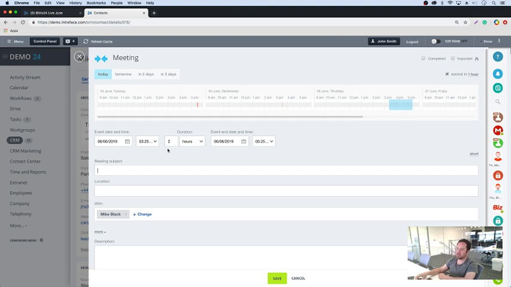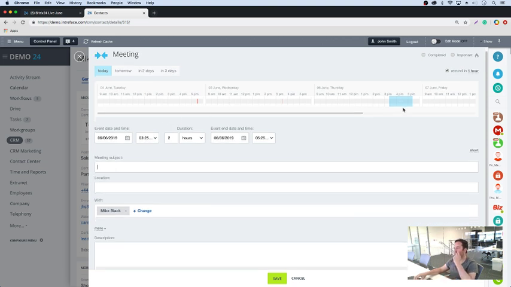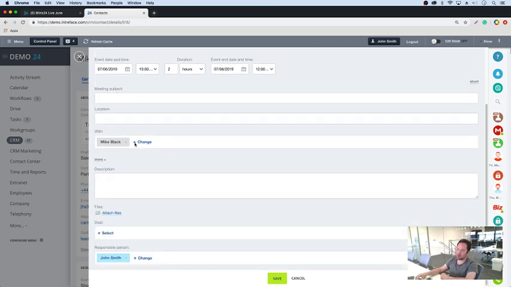So you can see here that we have a calendar option for today, so we're in Thursday the 6th of June. You can see if somebody has booked something out, there usually would be a red line, so that would be, this is my calendar, so I can see that I'm currently available. I'll be available tomorrow at 10 a.m. So that will specify the dates and the time. You can set them here as well. Meeting subject, location, who is it with.